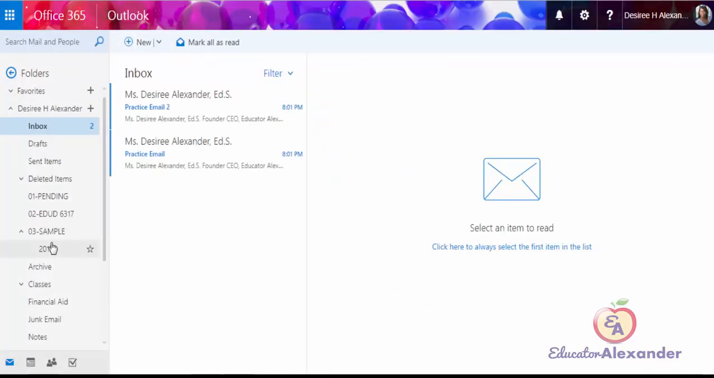But I'm going to show you the second way as well. I can left click on this and just drag it into the folder that I want it to go into. So notice sample lost its little arrow because it no longer has a folder in it, but financial aid gained one. So that's how easy it is to move around your subfolders.